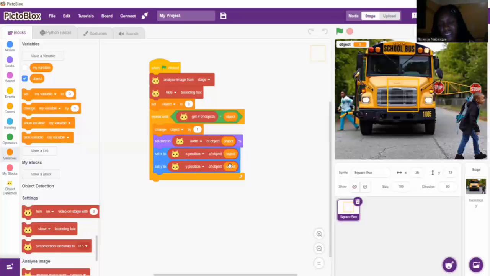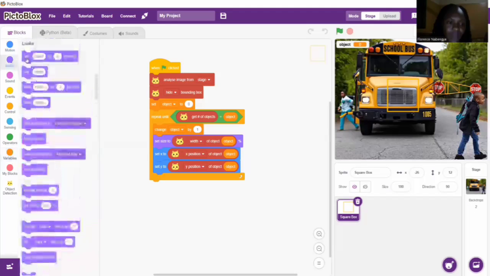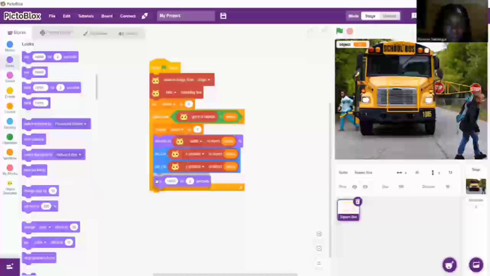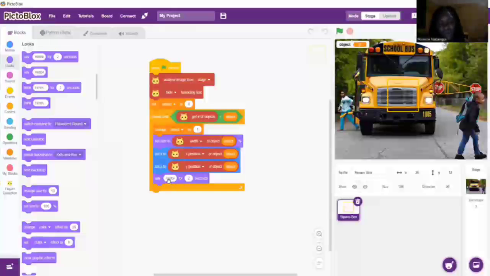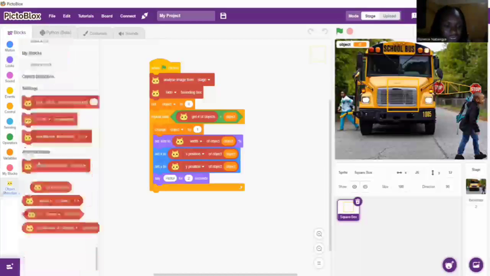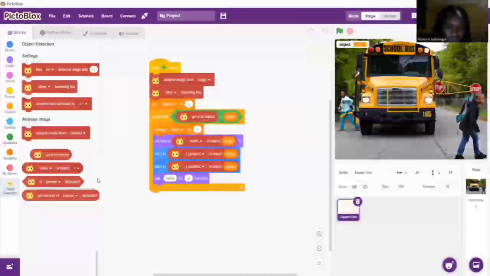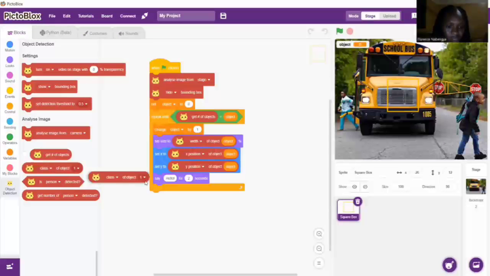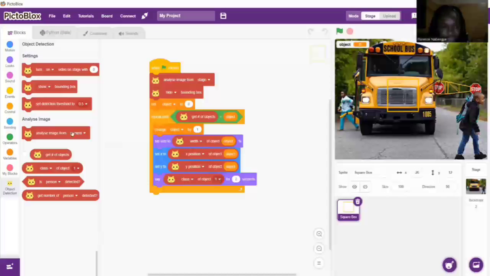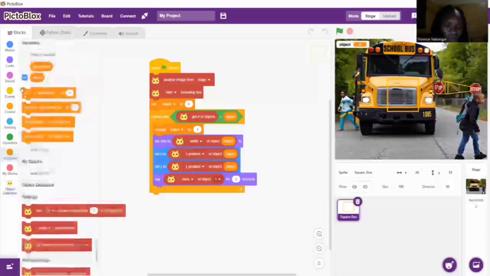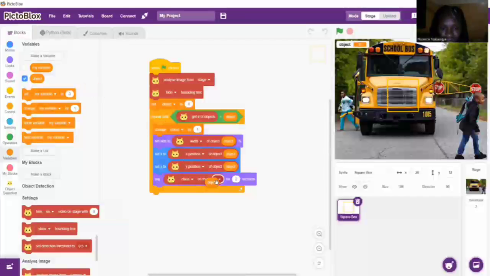I still need to say the class of the object. That is, I have to go to looks and pick the say block for 2 seconds, but I don't want to say hello for 2 seconds. I want to say the class of object, and not class of object one. So I go back to variables and pick object, and then I have class of object. So my system is going to detect the type of object I have, and it's going to tell me the name of the object. So we are done.